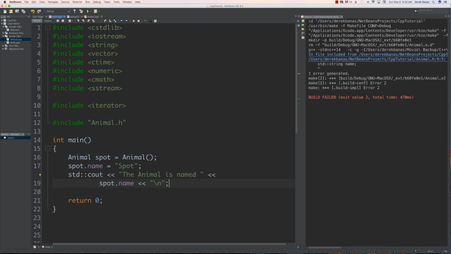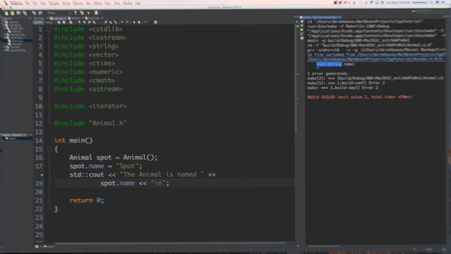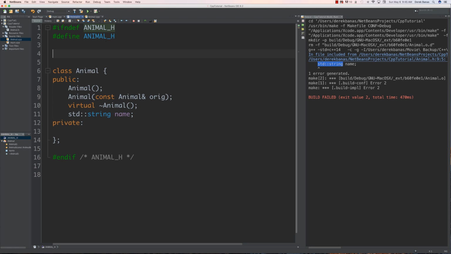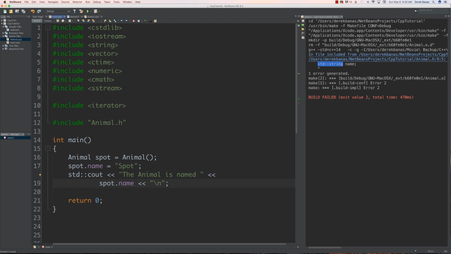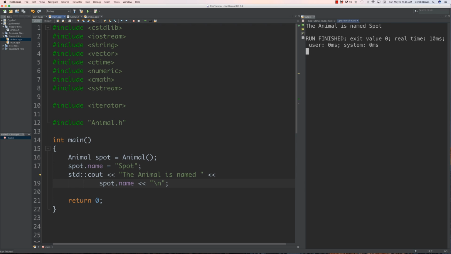Then we can run that. Whoops, and that gave me an error because I didn't define what a string is, so let's bounce back over into that file. Then we can come in anywhere inside of here before the class and go hash include, and then we're going to get string. Then we'll save it, jump back over into main and run it again. And you're going to see this time that "The animal is named Spot" pops up.